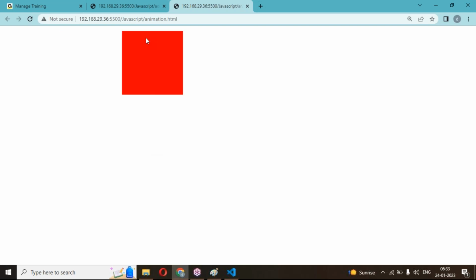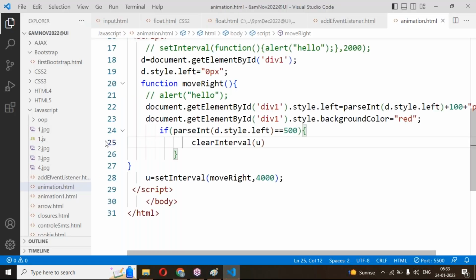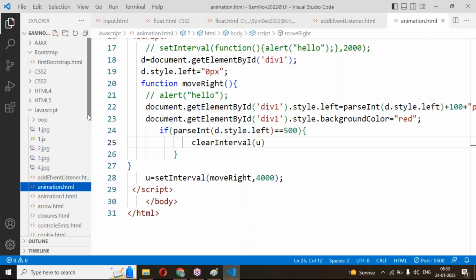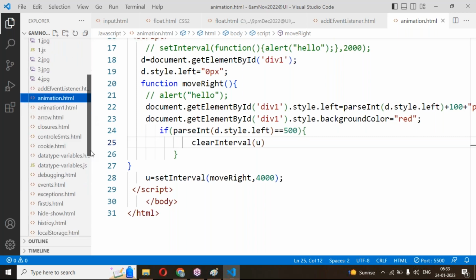Here it will give you animation for us. After a few seconds it is changing its color and it is moving towards the right direction. This is possible by JavaScript. Here cookies, local storage, closures, events, all these things you can create here.